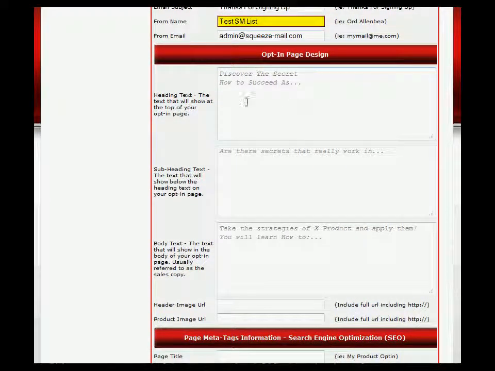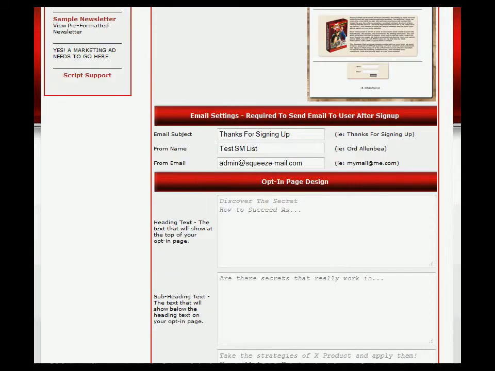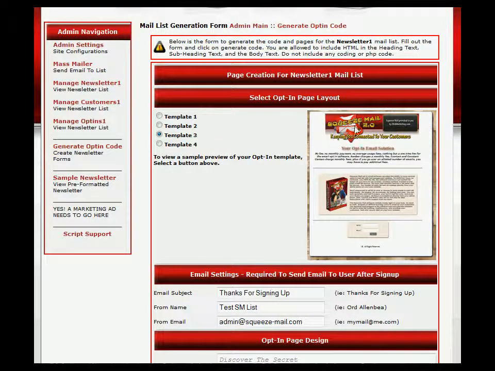Now, you can change the text on the pages, which I'm going to leave temporarily the way it is. But you can click in here and you can change the text to anything you want. You can go ahead and add a header image and add a product image, which will show up on your template. And if you view the preview here, you can see this here is our header image. This here is our product image.